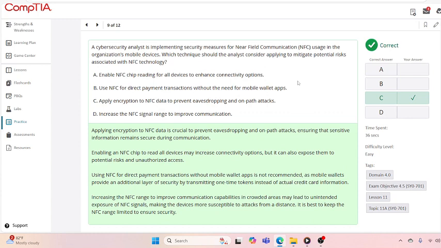A cybersecurity analyst is implementing security measures for near-field communication (NFC) usage in the organization's mobile devices. Which technique should the analyst consider applying to mitigate potential risks associated with NFC technology? They should apply encryption to NFC data to prevent eavesdropping and on-path attacks. Applying encryption to NFC data is crucial to prevent eavesdropping and on-path attacks, ensuring that sensitive information remains secure during communication.